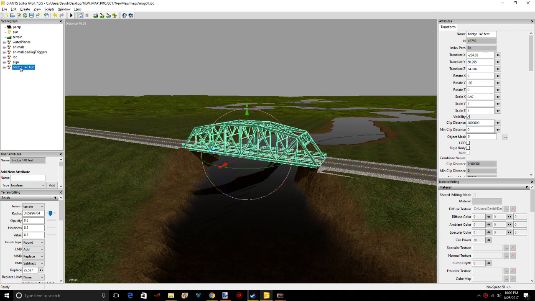Now obviously if I added 100 bridge 148 feet in this main level of my transform group, by the time I get done with a map, this list is going to be 1,000,000 items long and you're never going to be able to find anything. So what you typically are going to want to do is use a structure, and you can do whatever you want, but what I typically do is I have everything in different transform groups. So let's say I want to create a new transform group that all of my buildings are going to go into.